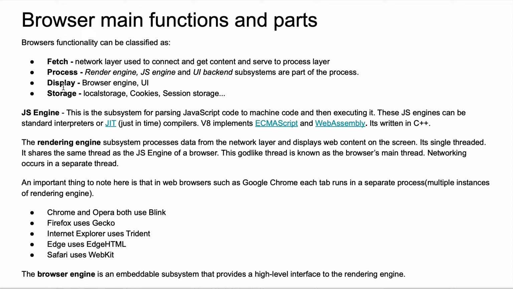Then you have the display, that is your browser engine, the UI interface. The browser engine is basically the bridge between your browser UI and your render engine. It basically marshals the interactions between them. Then you have the storage: your local storage, cookies, session storage, etc. So these are the four main functionalities covered by the browser, and that's how browsers work.